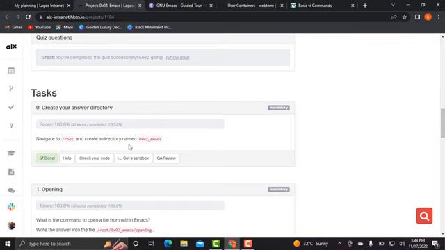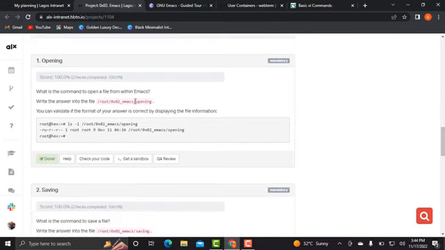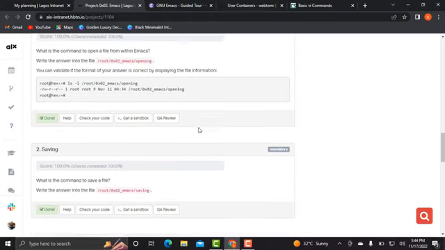Go to /root and create a directory called 0x02 emacs. So just make sure you are in your root, then mkdir, then this directory name, then you can check your code, it will work. So this is asking what is the command to open a file from within emacs. So to open a file, you just type emacs, right, and then the file name, if you can remember. Then you just have to make sure you type in your answer inside this file that you are going to create inside this directory, okay. So just try and do that.